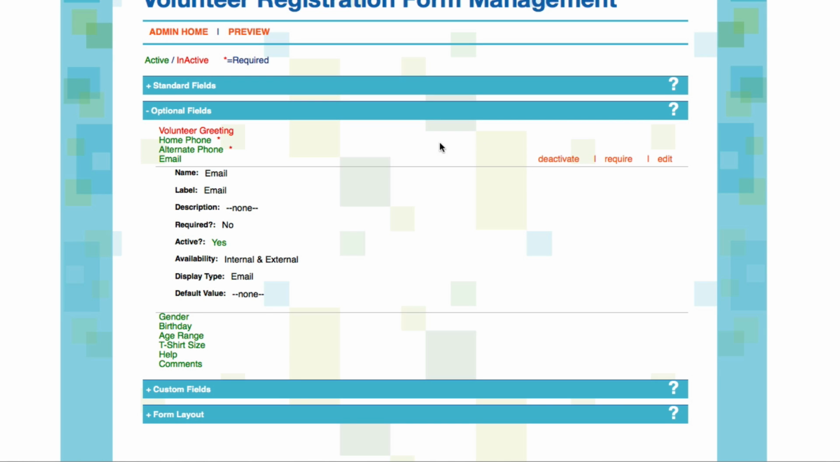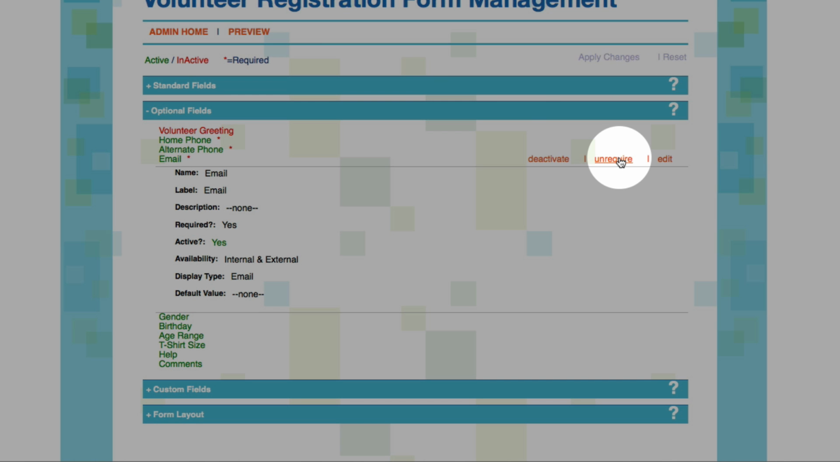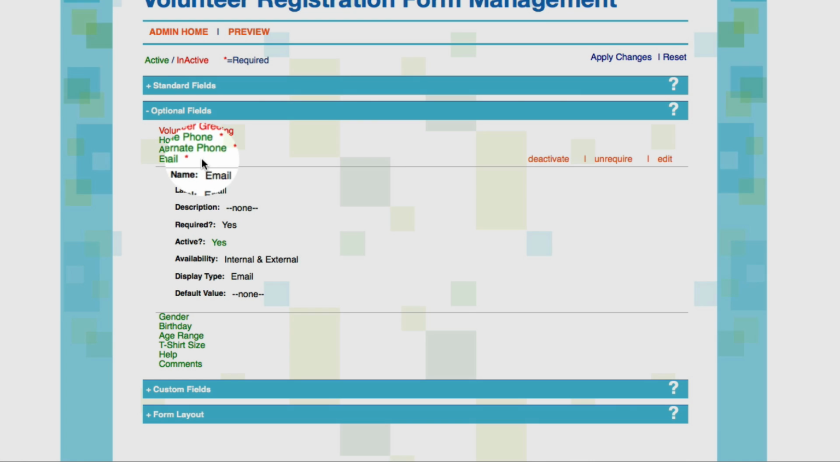Now you may have noticed that there's a red asterisk beside a couple of these optional fields. But then there are several that don't have anything next to them. The ones with the red asterisks are required fields. So let's say that we want to require people to give us their email address when they register to volunteer for our event. All we need to do is come over here and click on Require, and now you'll see that email is a required field.